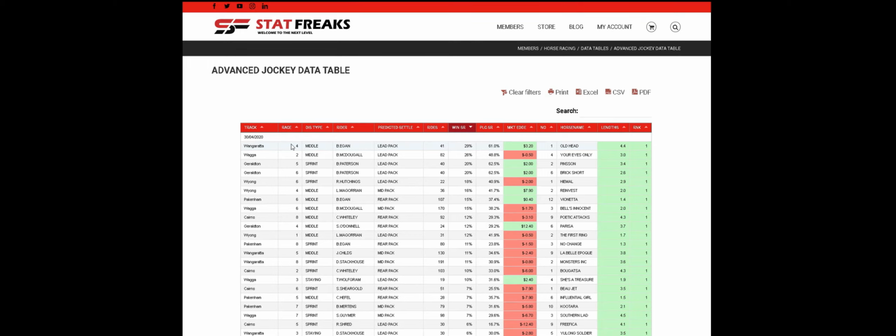So, you know, Wangaratta didn't run today, but we've got this Wagga race 2, we've got a lead pack for this rider, and we can see the historical riding strike rate for that scenario, and then also the place, and then the lengths and the SFR. So it's a great table.